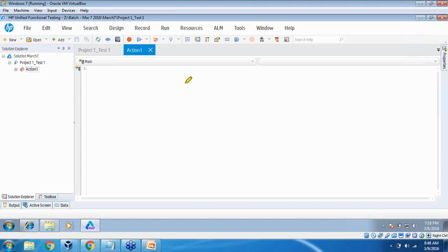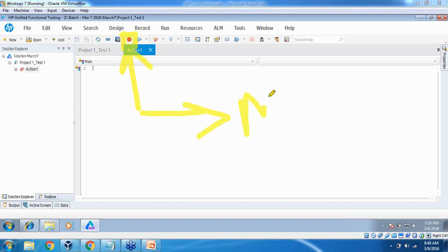Okay, so if we are good at this point, we are able to identify objects through Object Spy. What I can do, if you see this red circle button here on the toolbar, you can use this to record your manual steps. Whatever manual steps you perform, UFT will record once you click here.